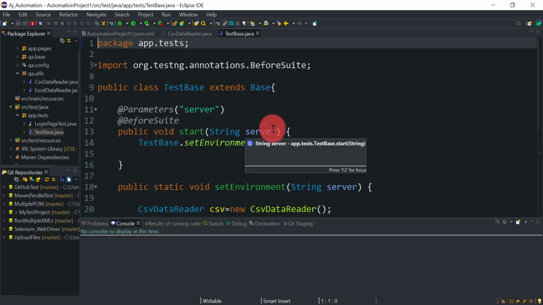Here I have used this before suite method, because before we start our test case execution, we need to decide our server details: on which server we want to run our test cases, and its login ID and password. This action we need to do only once. If you have 100 test cases, we are not going to decide 100 times. Only once we need to decide our server details, our URL, user ID and password. That's why in this scenario we can use the TestNG before suite annotation. And this is the parameterization from the TestNG XML.